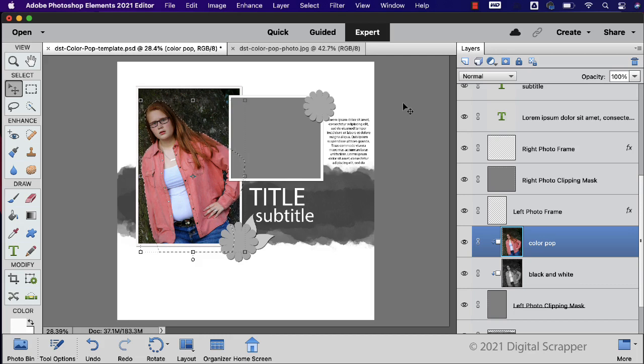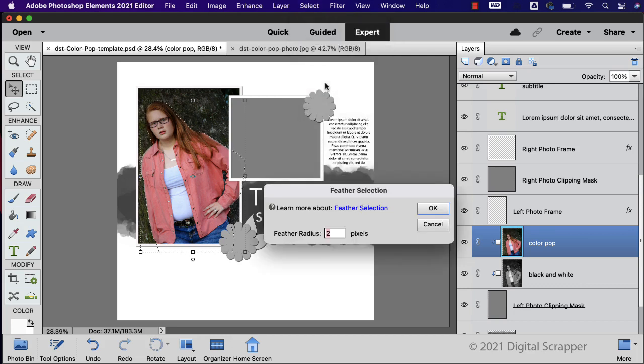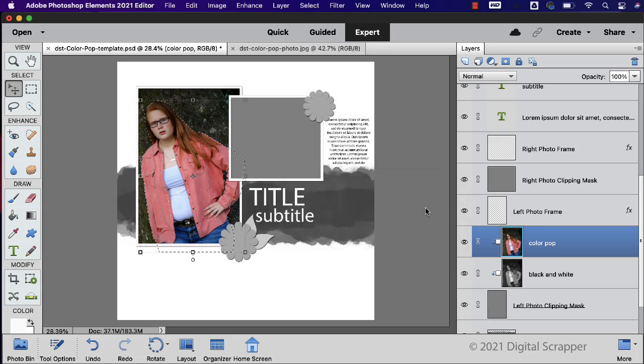In the menu bar, choose Select, Feather. Photoshop users, select Select, Modify, Feather. And in the dialog box, set the feather radius to 2 pixels. Click OK. In the Layers panel, click on the Add Layer Mask icon.